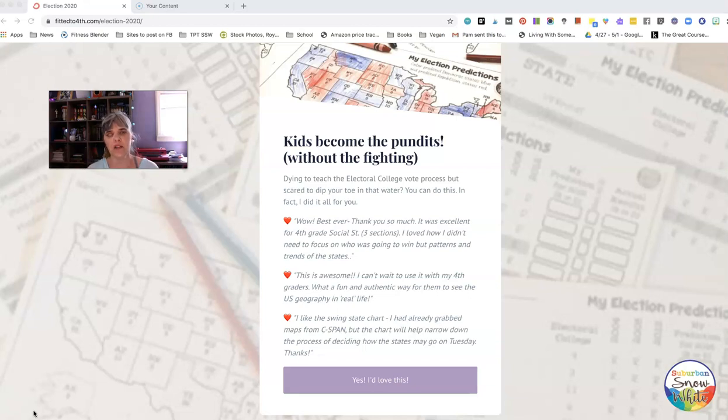So you can use all of the materials that you're going to get. You can use some of them. You can just use one small part and do the rest your own way. You use it whatever way works for your classroom. I'm just excited to give this to you.